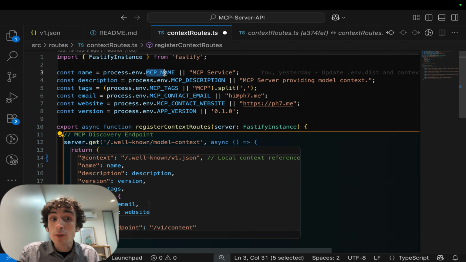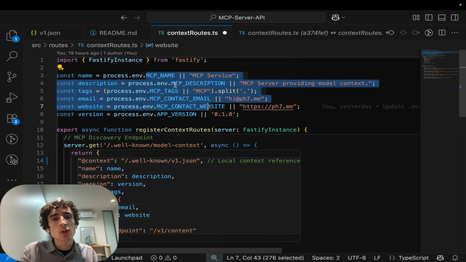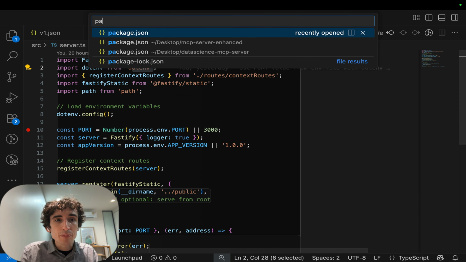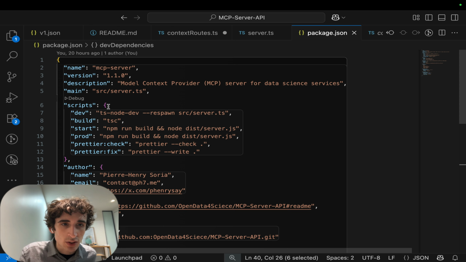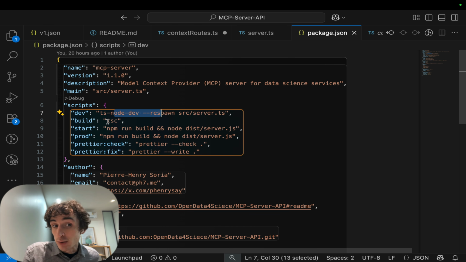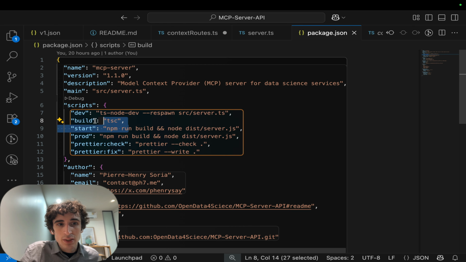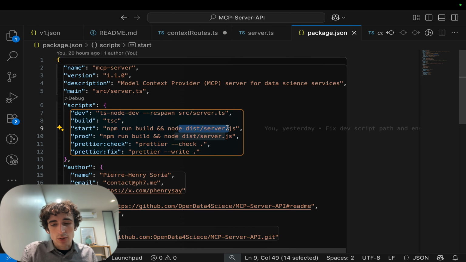And here I have some environment variables. Indeed, I love environment variables. So I have installed .env in server.ts. And if we go here in package.json, that's my MCP server. Here I use ts-node-dev. I use tsc, of course, to compile the TypeScript files into JavaScript. And I use npm run build first. So I execute that command, build, and then prod does that, start does that too. It's basically the same. And then we have server.js.